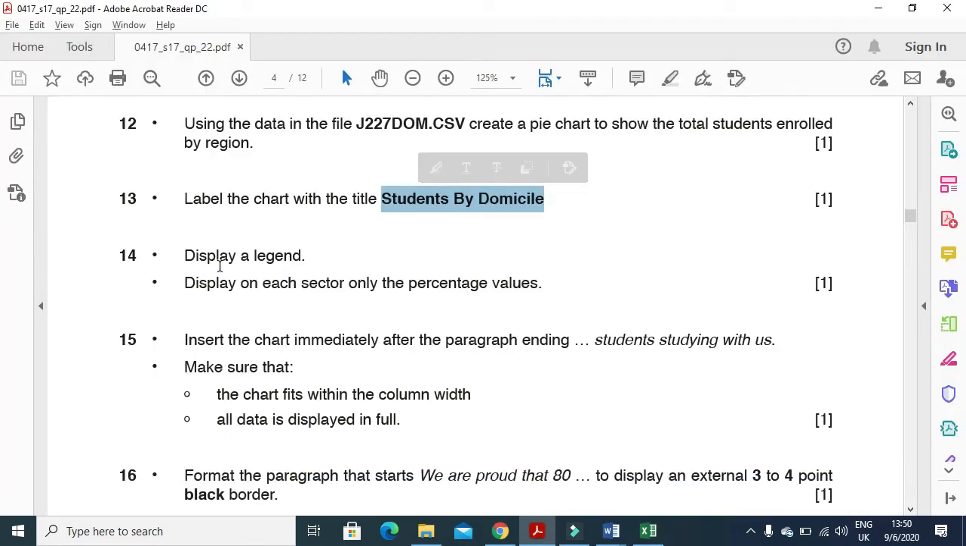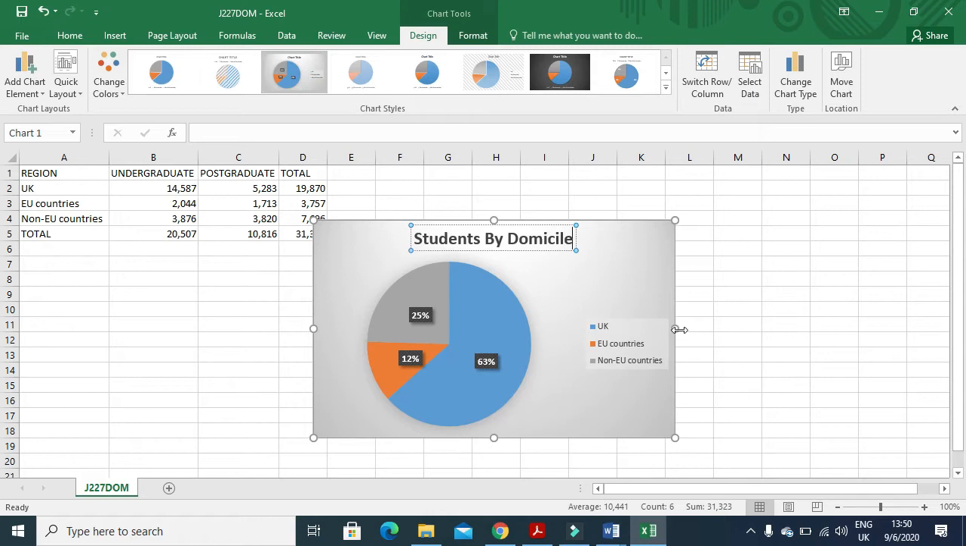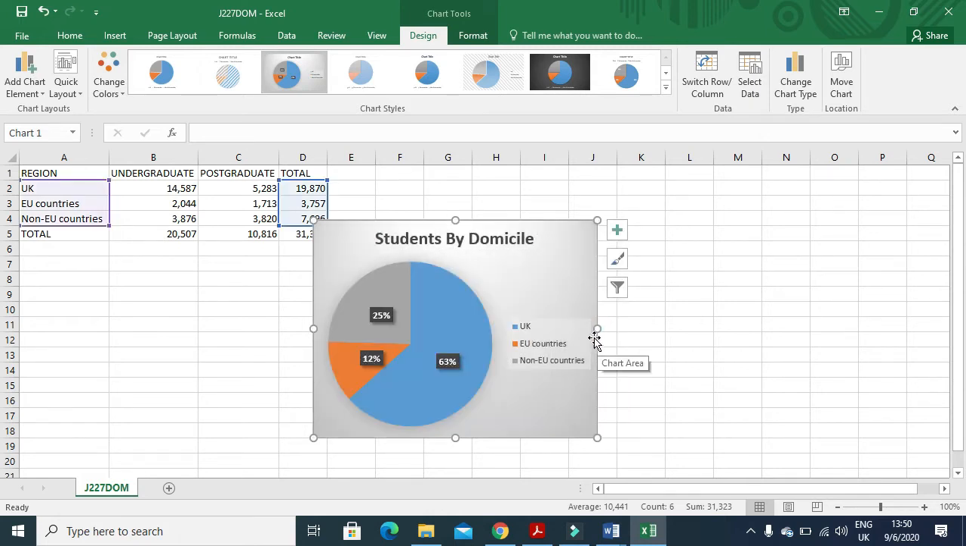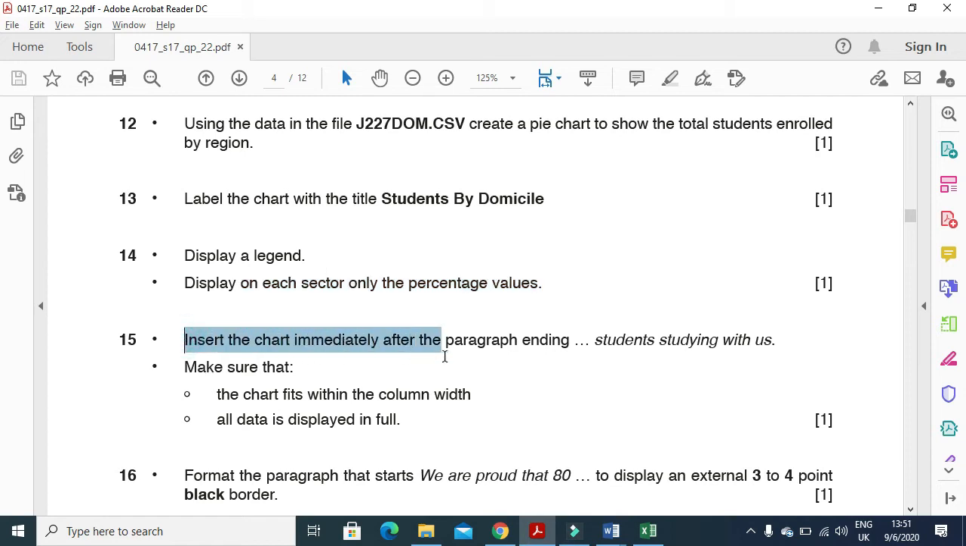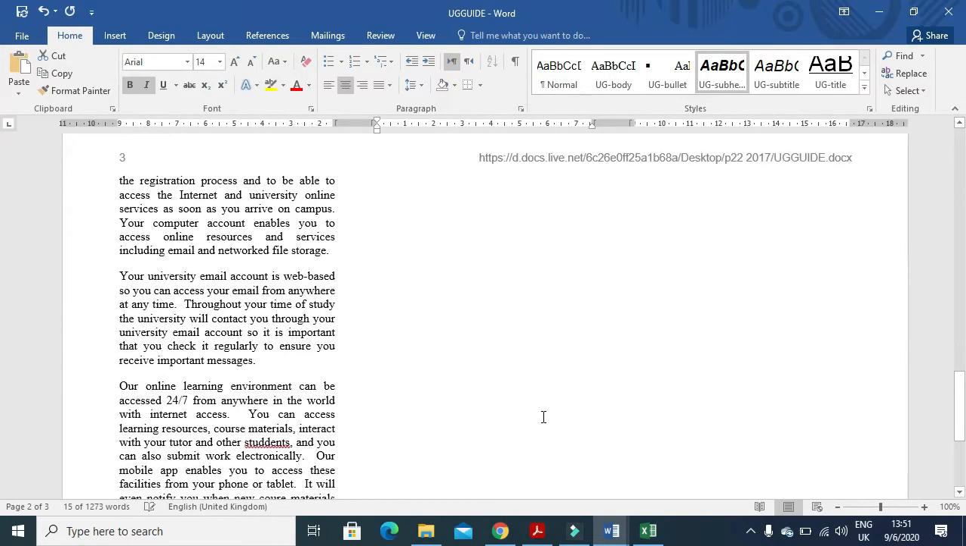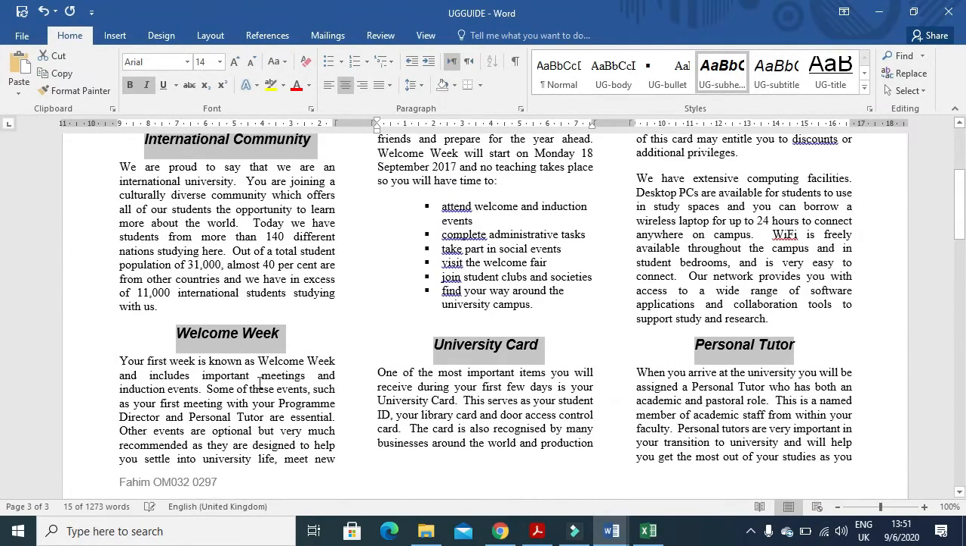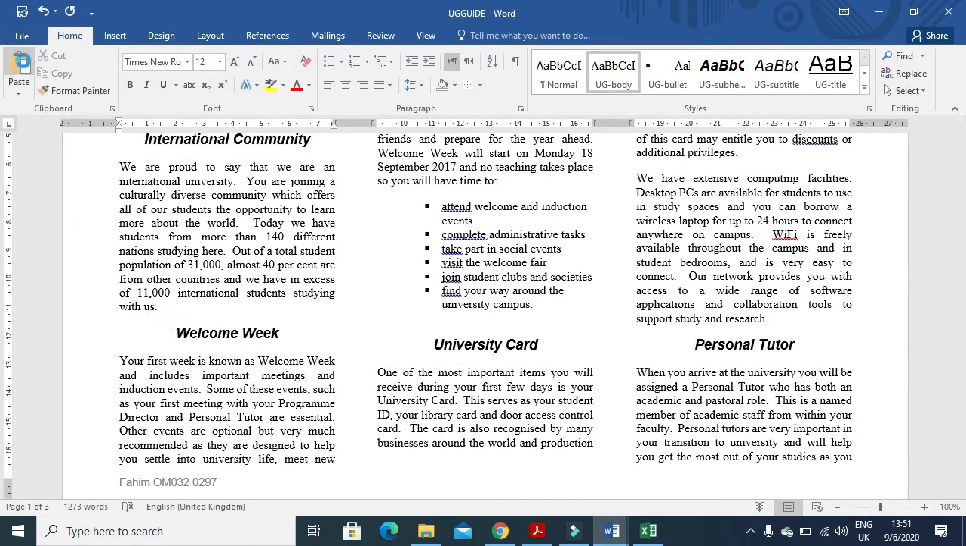And next step is display a legend as well and display on each sector only the percentage value. So legend is already here. What you need to do is you just need to click here to show the legend as well as the percentage value. Just get a copy of this one now, the chart, and insert the chart immediately after the paragraph ending students studying with us. So we need to look for a paragraph which ending with students study with us. Just here and click on paste.